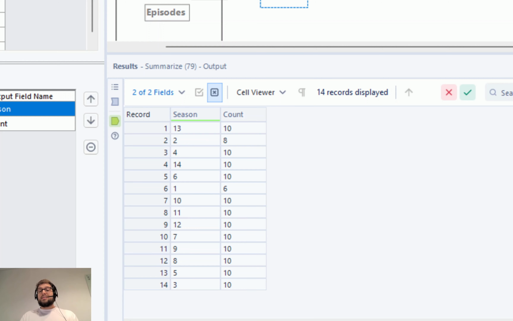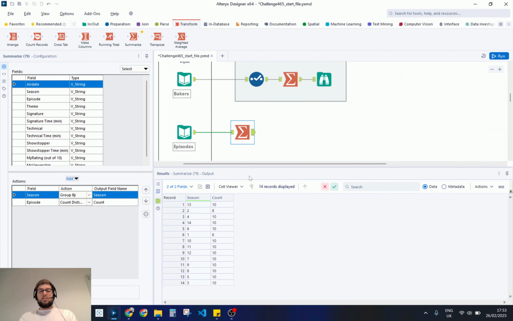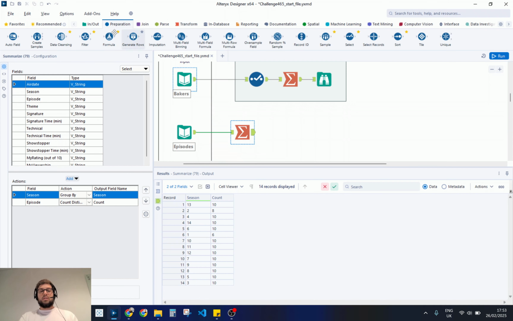And what the task is asking for is the season with the fewest amount of episodes, which in this case is season 1. So how can we isolate that row, this row here, that has season 1, 6 episodes counted? The first thing we can do is use the sort tool. The sort tool sits in the preparations tab. It's also in the favorites tab. It is here on the right hand side. I'm going to click and drag it onto the canvas.